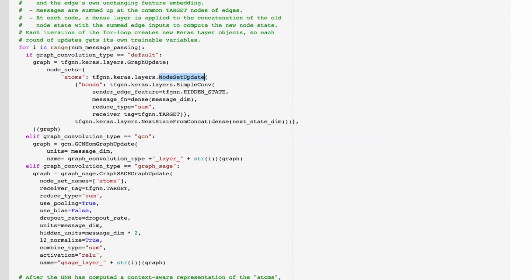And this layer is initialized with two inputs. First is a dictionary of edge set updates, edge set convolutions, and the second one is a next state function. So let's look at them in detail. The first input is, as we mentioned, a dictionary of edge set convolutions. And we have the simple conv layer from the library, which basically does a simple convolution by concatenating the source and target endpoints of the edge set before applying a user-provided transformation function.